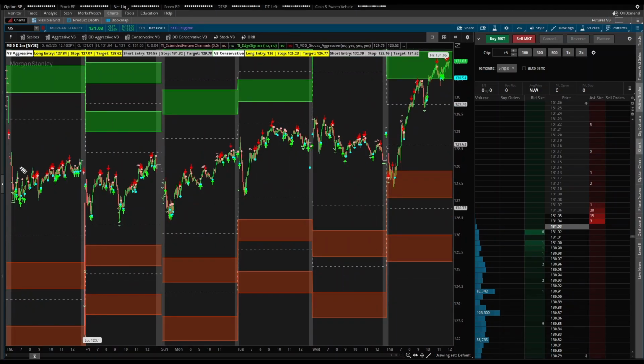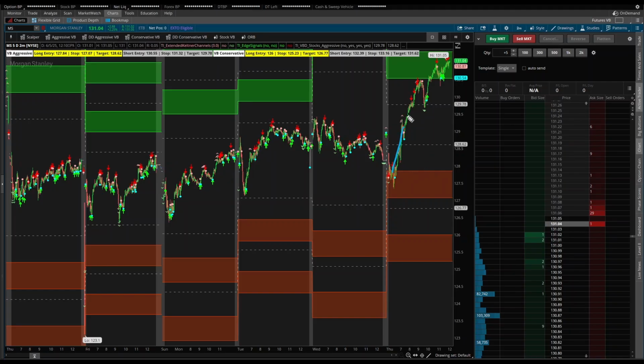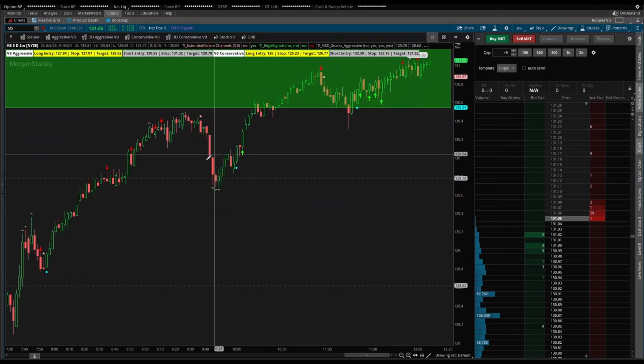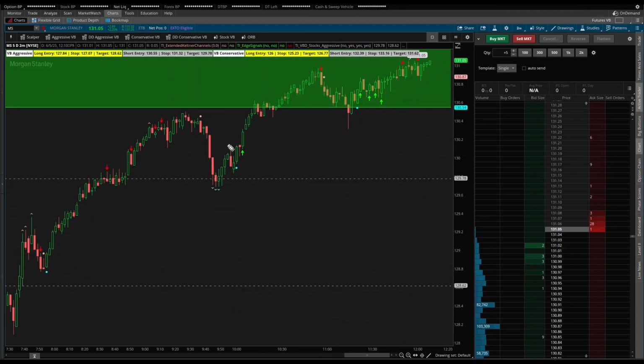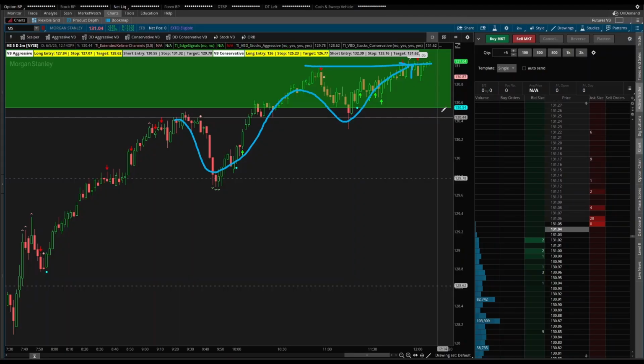Now, for the past 5 days, you can see Morgan Stanley has just been chopping around. But today, we're seeing that volatility accelerate. And the way I'm viewing price action, it feels like we had the morning rally, and now we're struggling to make new highs. It feels like we're starting to teeter off here a little bit.